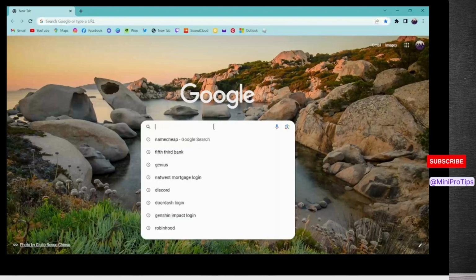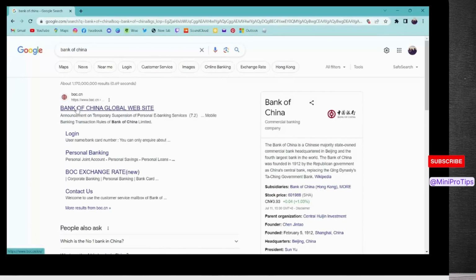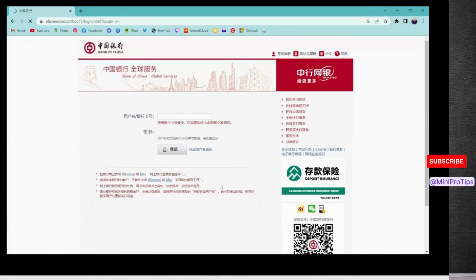Now on the search bar you have to search for Bank of China, and after searching here you will have www.boc.cn. So you can go to login side and then you can click on login under the Bank of China, and here you will have the login page.